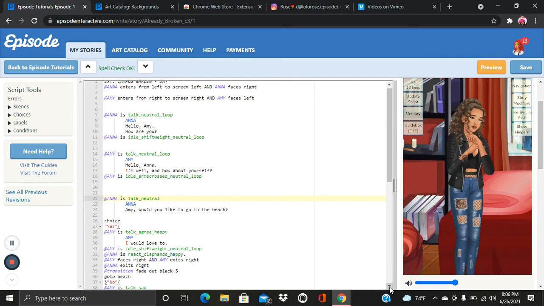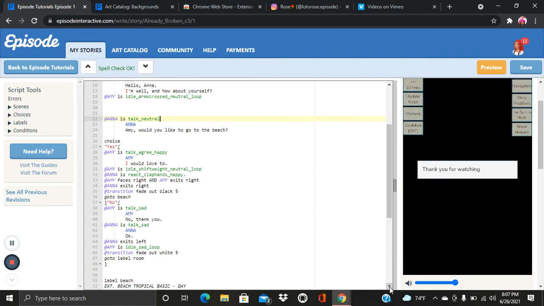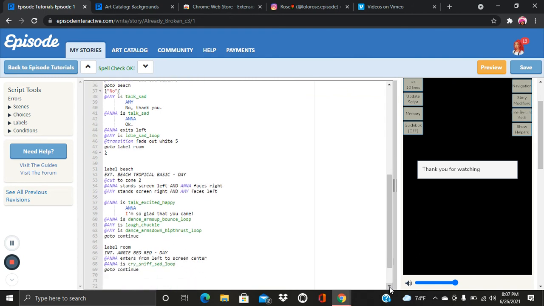This is the room. She stands screen center and she started crying. And thank you for watching. If you want her to cry a little longer, just to stay on the scene, you could enter at pause for 10. By pausing for 10, it lets Episode know that you want to pause for a couple seconds. It's good in between conversations. Pause for a beat just stops the conversation for a second.